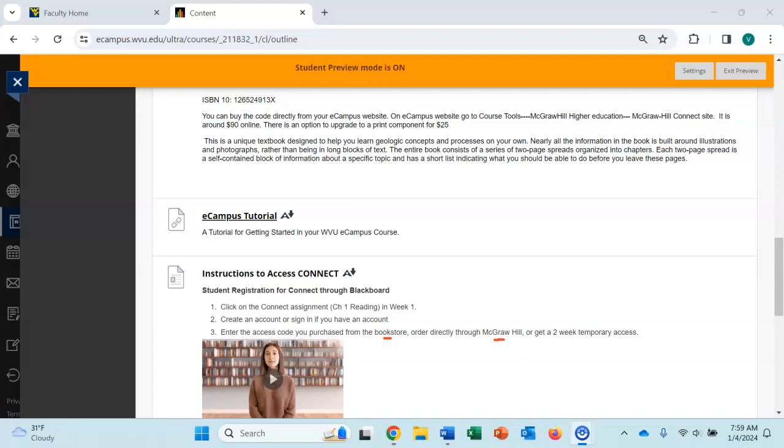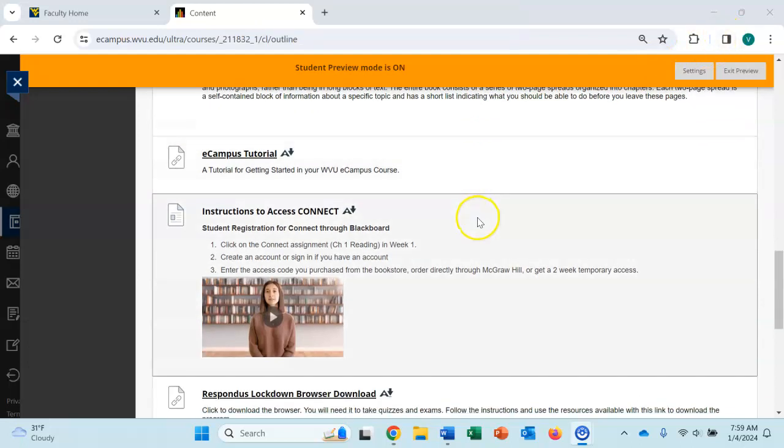But also, if you need a couple weeks to get your financial aid check or to get paid or anything like that, you do have a 14-day temporary access. So that way you can get started. You don't get behind in the course. And then once that's paid, all of those grades are saved and they'll continue to be added to the course.